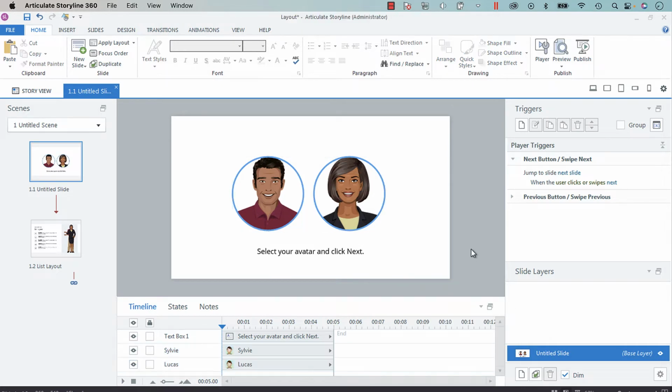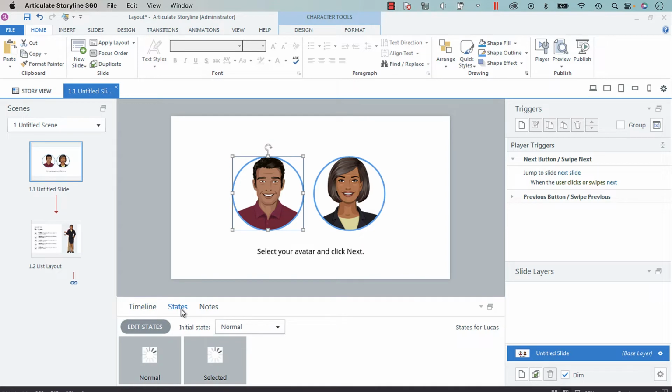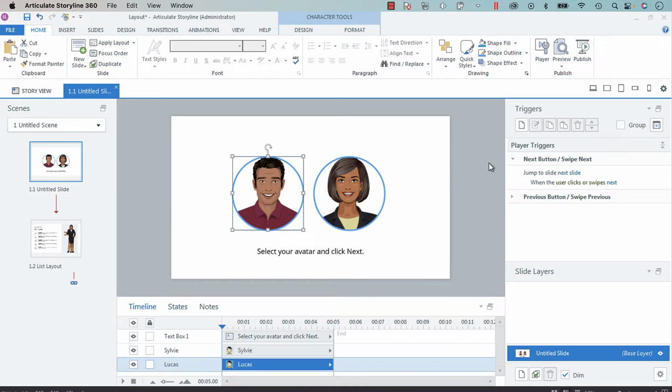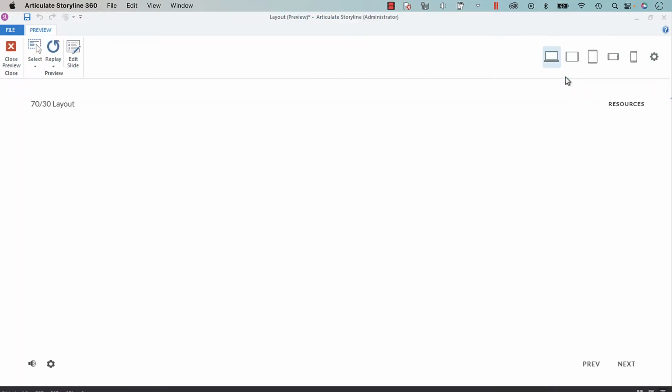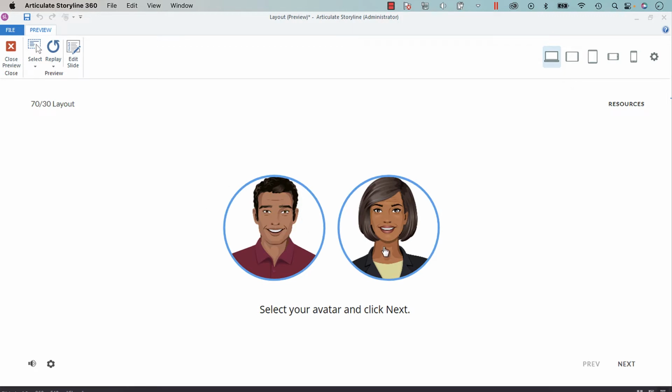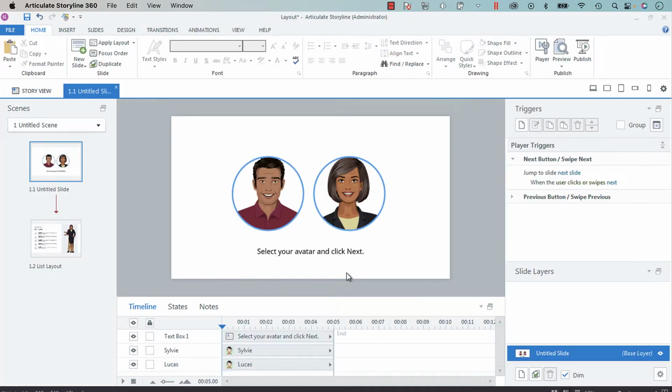So we've got button set here, and now we've got a selected state on the button set. So what that is, let's just preview that and show you what that does. So here we've got 2 selectable objects, but only one can be selected at a time. Cool. So then I added a little prompt saying select your avatar and click next. And then the next thing I'm going to do is set up some variables.